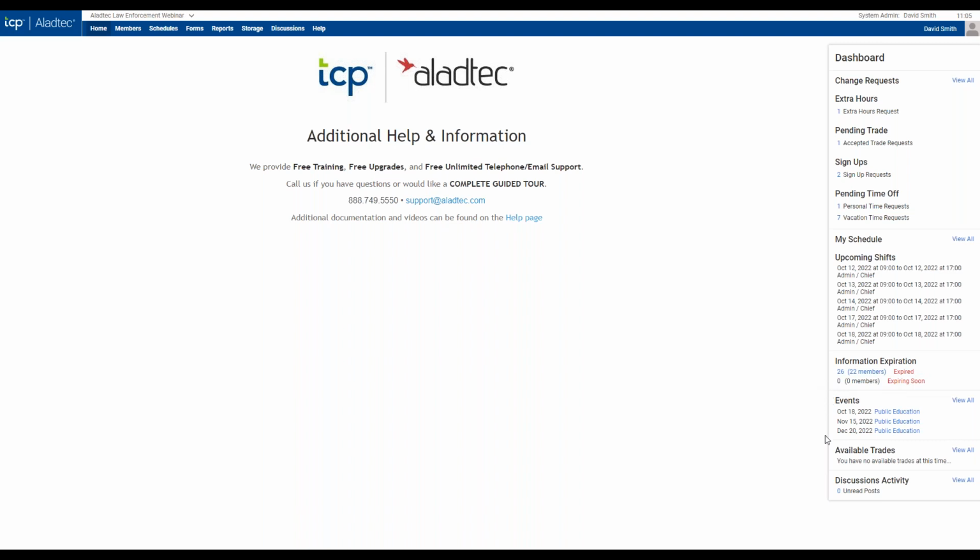Then there's the events. If there are any events that are put into the system, those upcoming ones will be listed here. And of course, there are always these little quick access links to view everything. It takes you to the events tab and the My Schedule, things like that. And then, if there are any available trades going on at this time, and any discussions, we actually have a discussion section in the system as well, where you can communicate within the system to members, to supervisors, vice versa. All that can be done in the discussions tab.